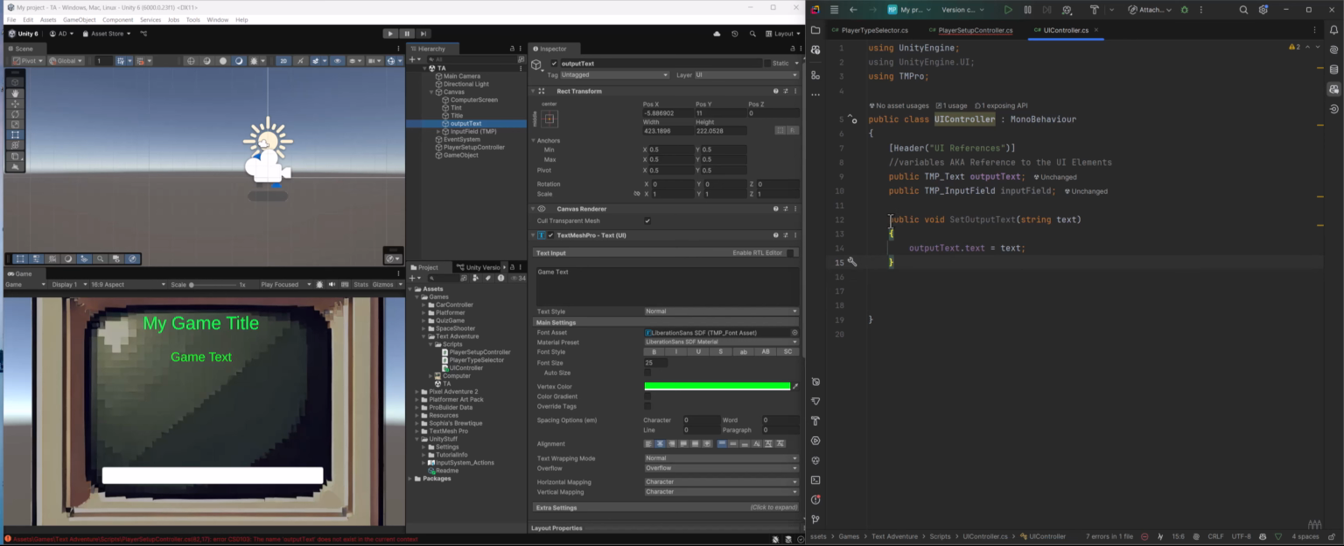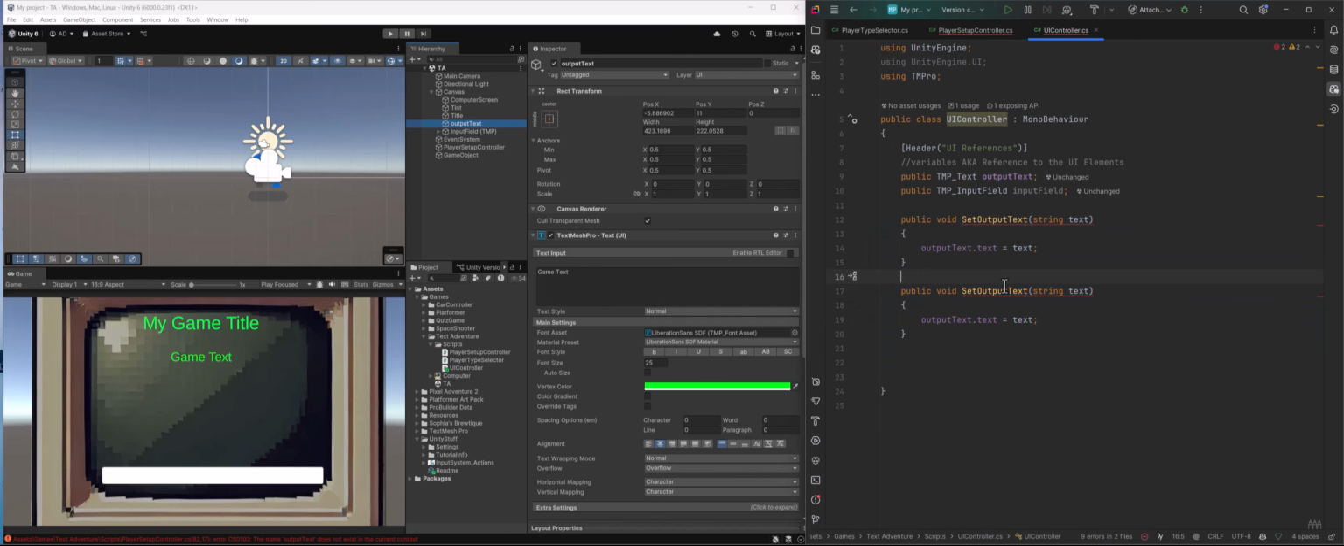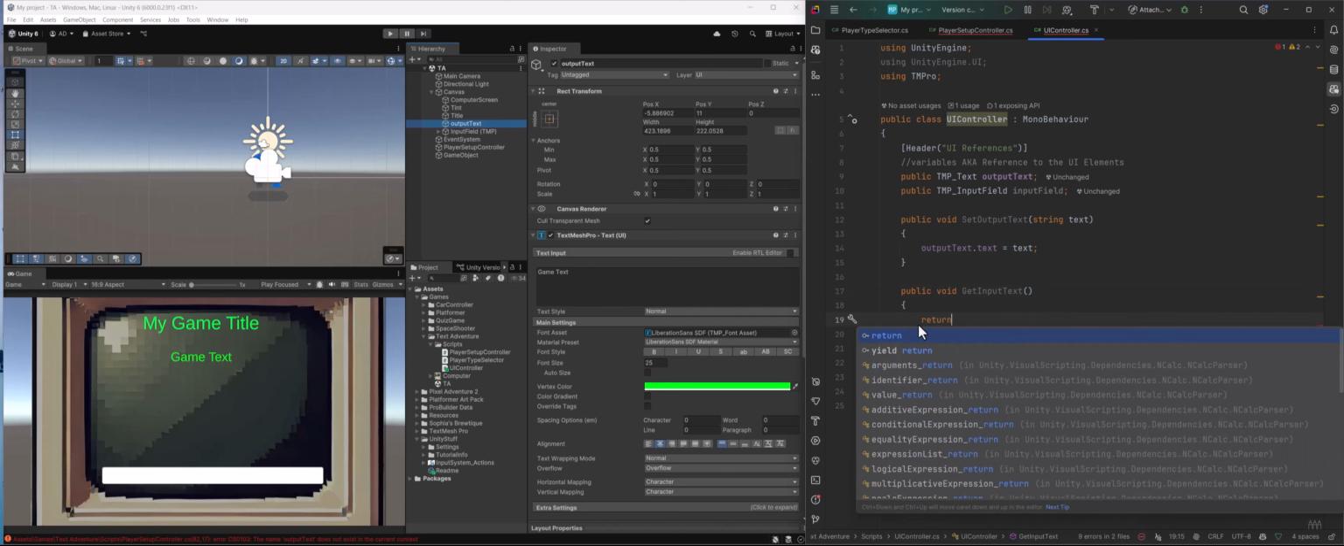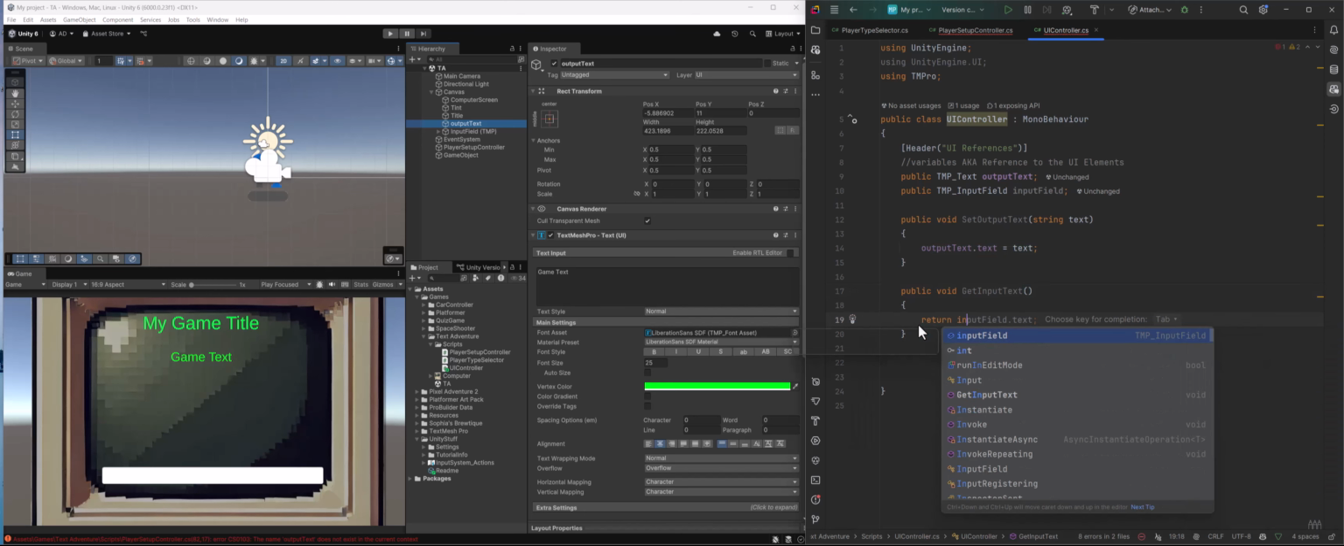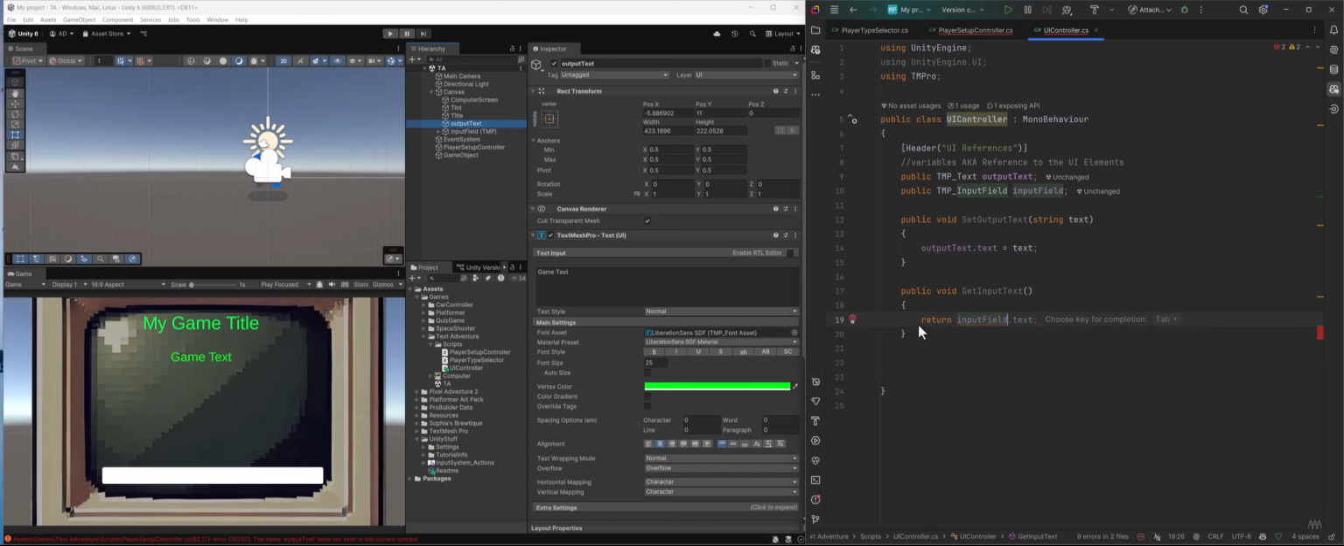Let's go ahead and, just to save us time, I'm going to duplicate this whole method by hitting Control D. And I'm going to change this from set output text to get input text. And this doesn't take any parameters. And all this is going to do is return the text. And this will make better sense when we, of the input field dot text, and then I'm going to actually do a dot trim here.